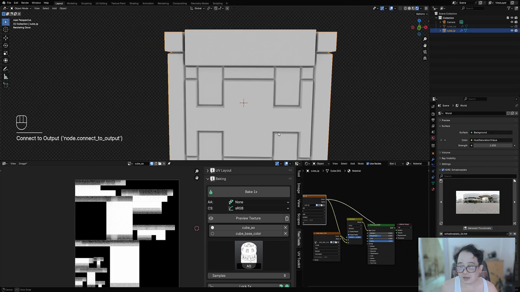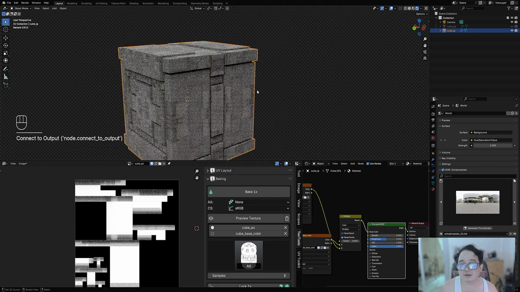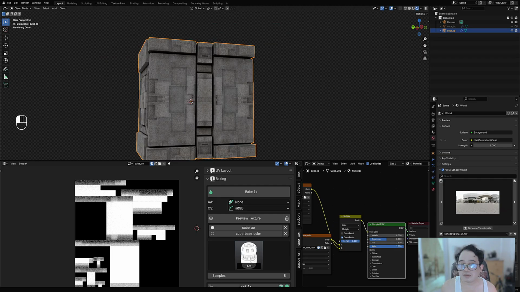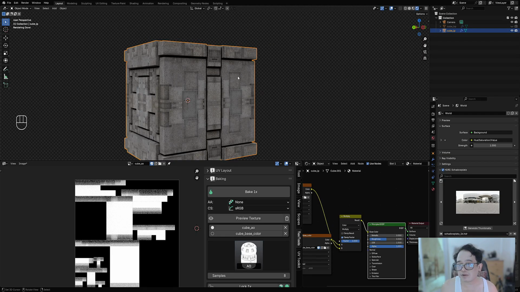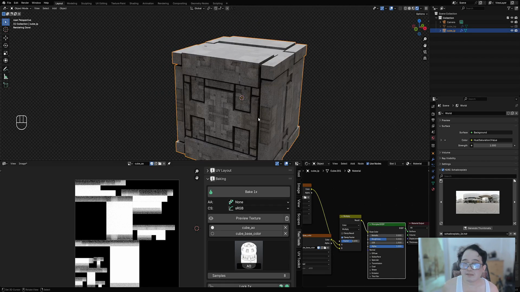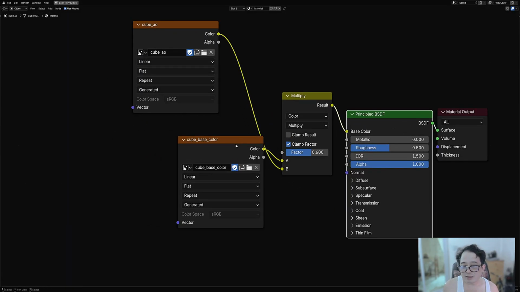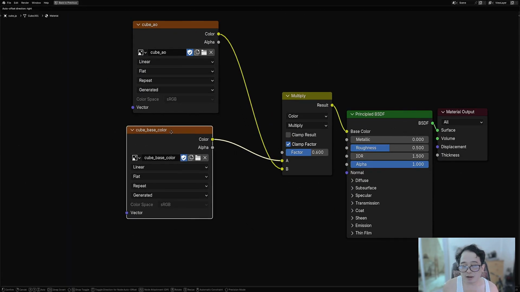So this is our AO. So this is no AO and with AO. So you can see that the values are much darker. So let's just use something like 0.6. Okay. And this is the same process when baking the normal map.